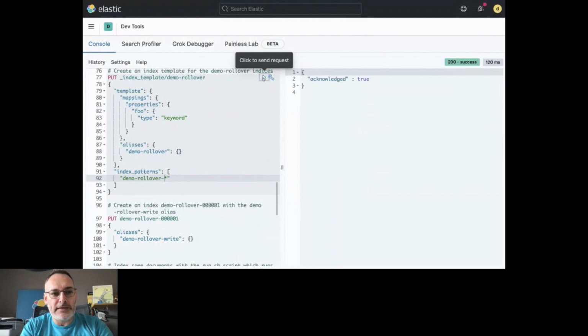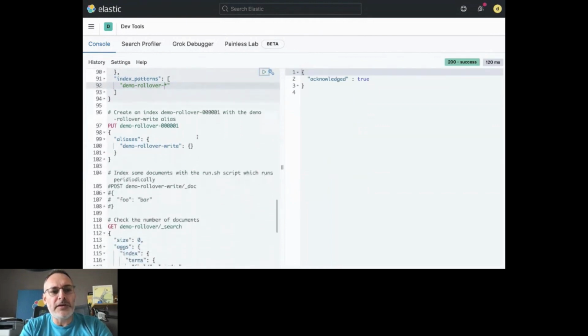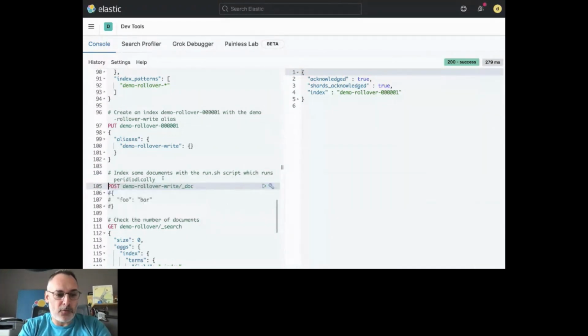So let's create this template. And I'm going to create my first index named 001. And I'm going to add an alias on it, which is the write alias, where I want to write my data to. So let's create this one. So I have now two aliases, one for read and one for write.